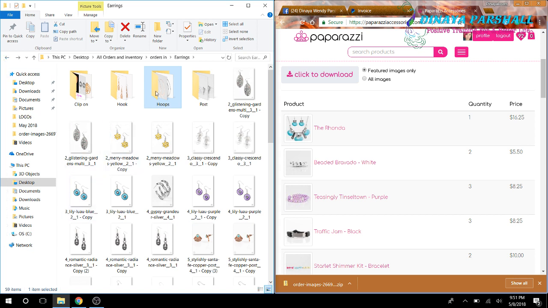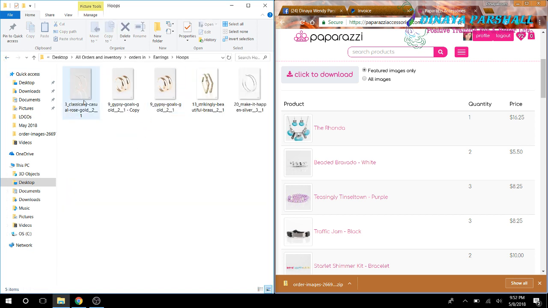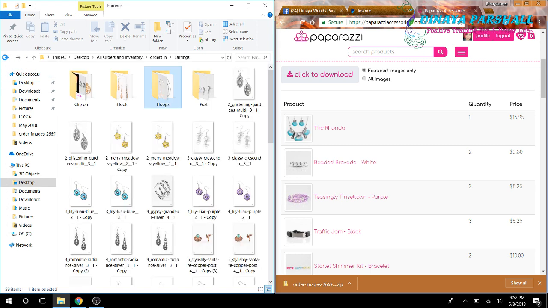Or if somebody wants to know, do you have hoops? I can say, yes, I have 4 different kinds of hoops right now. What are you looking for?